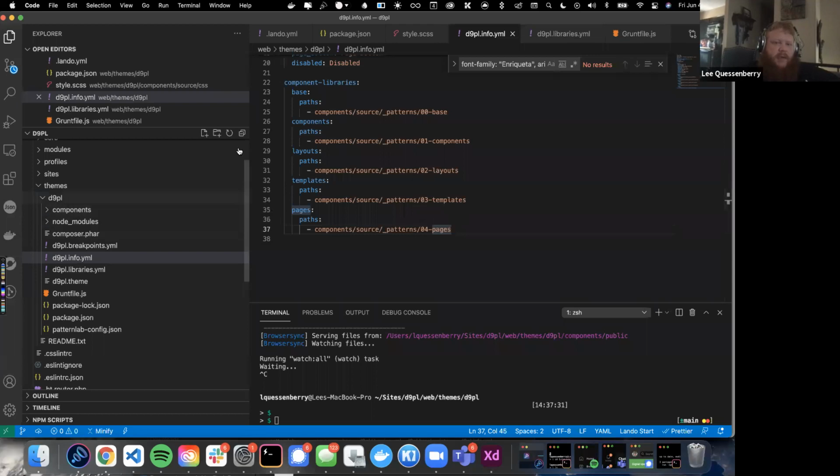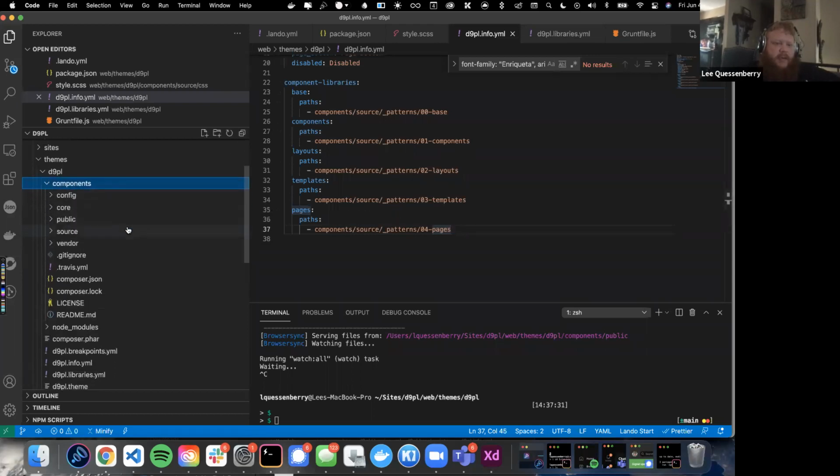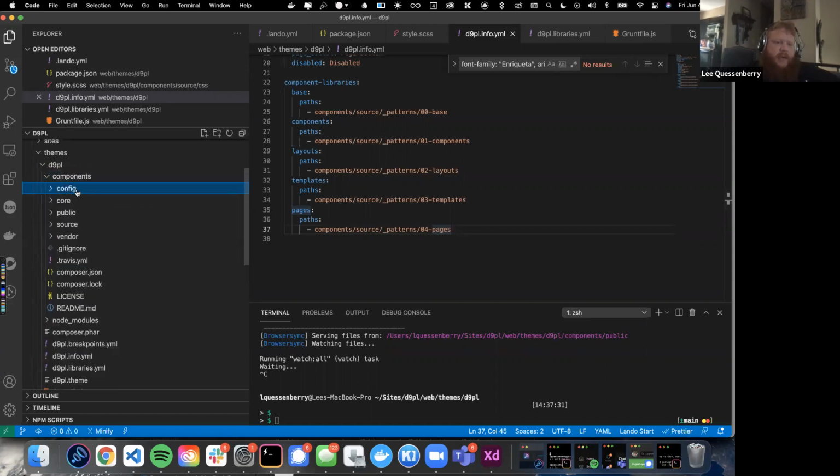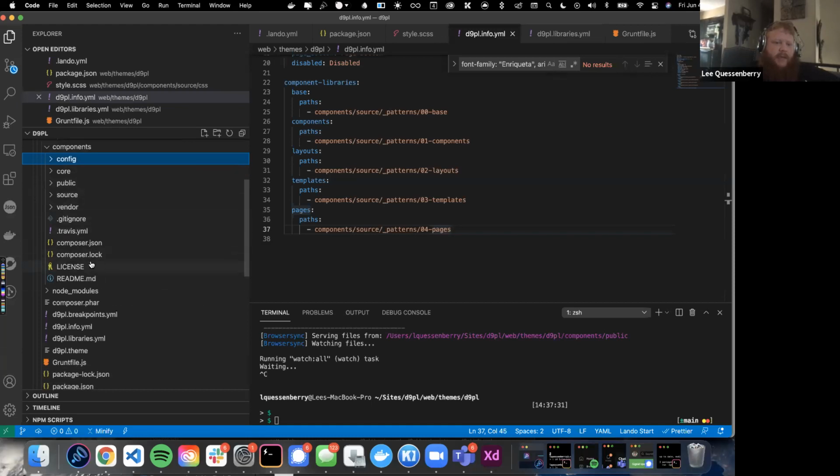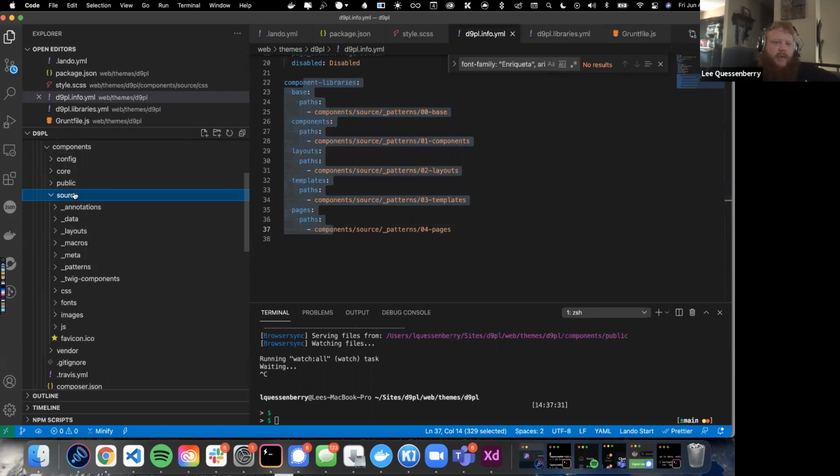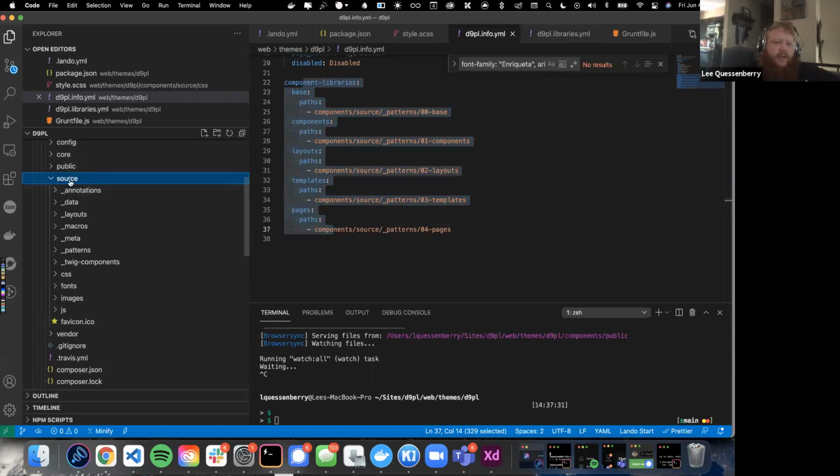So if you go into the components folder here, that is actually where I installed Pattern Lab inside of the theme. The components folder has its own configuration that Drupal is blind to. Drupal doesn't see any of this stuff. The only thing that Drupal sees or uses is defined in this component library section, and that's going to be your source files. Your source files for Pattern Lab, mainly you're going to focus on the patterns here.